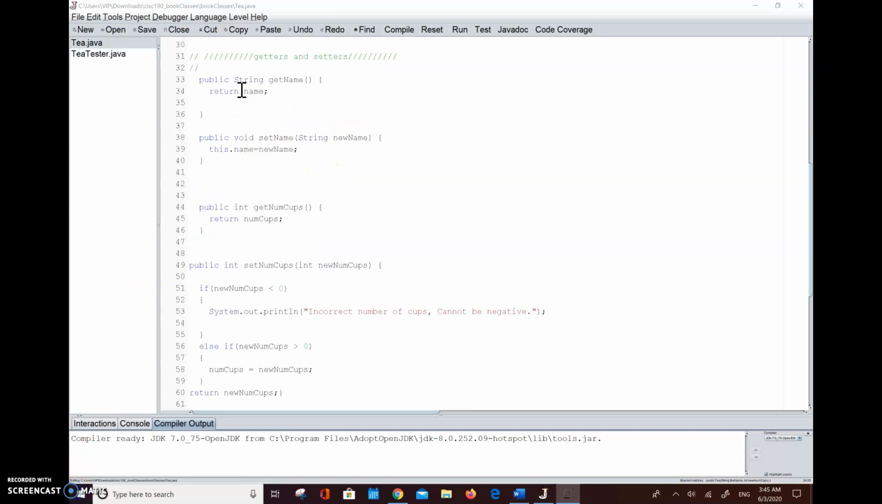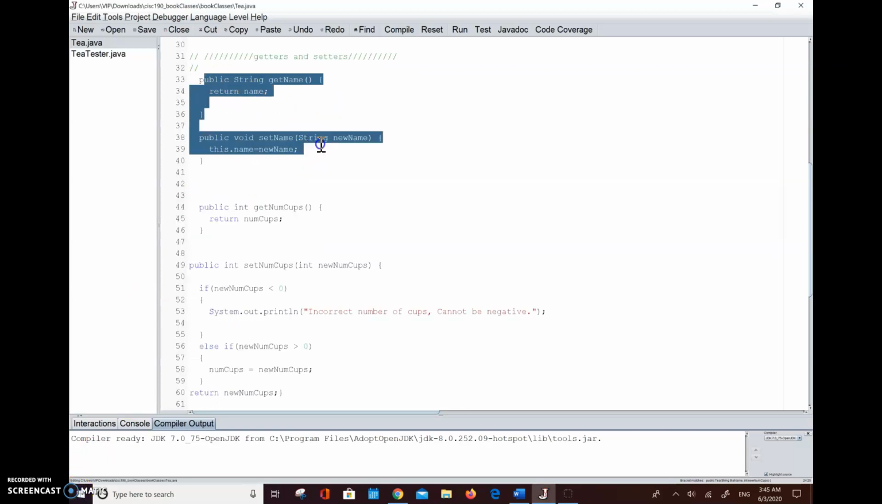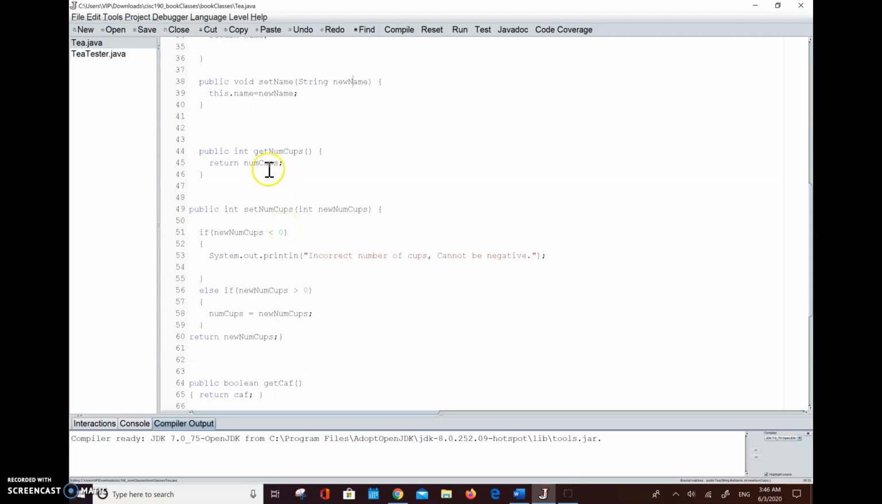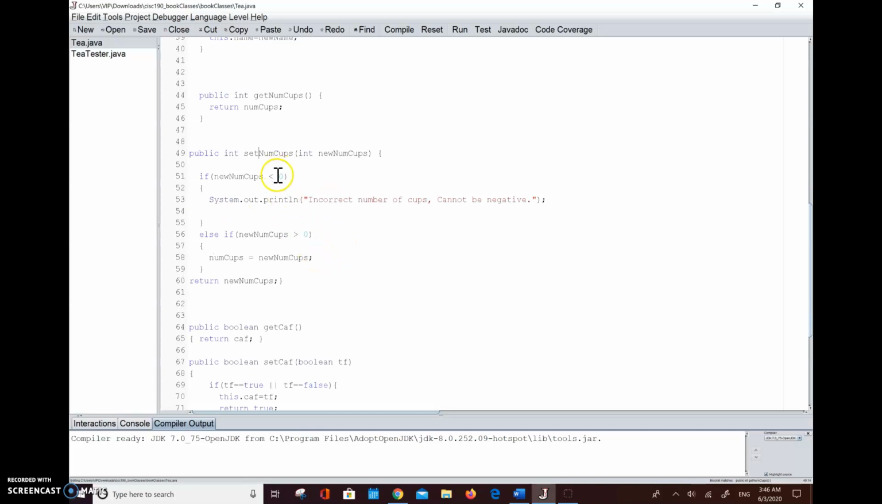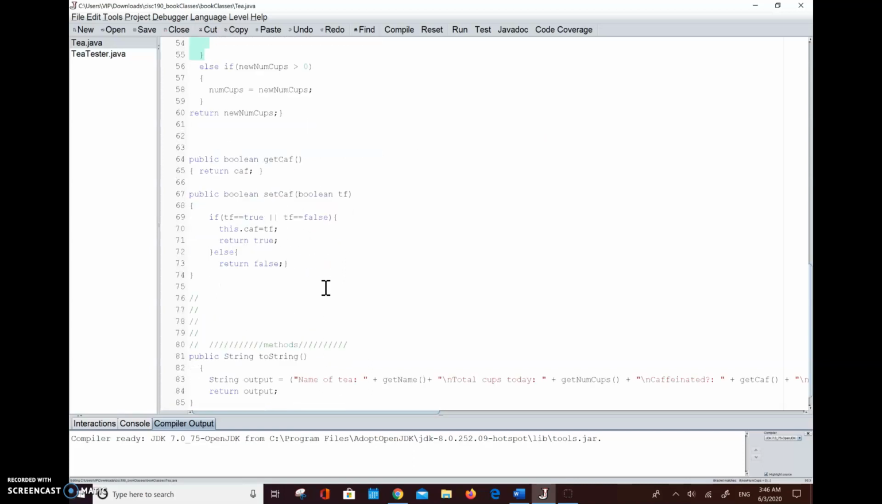So next are the getters and setters. Here are the getters and setters for the name. Next, for the integer, get number cups. So basically this one returns the number of cups. This method actually checks to make sure that the number is larger than 0 because you can't drink a negative amount of cups of tea. So that's how this setter works here.